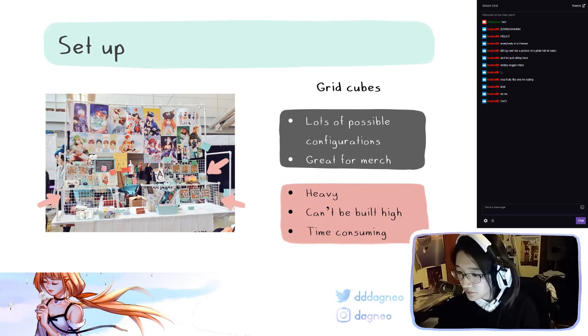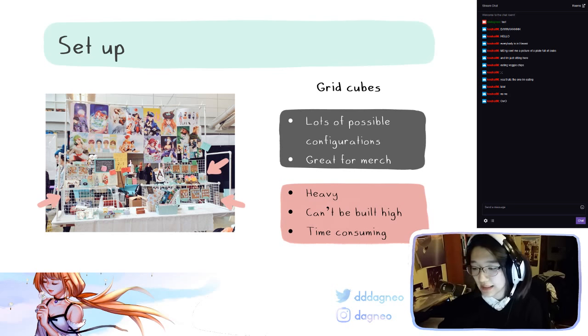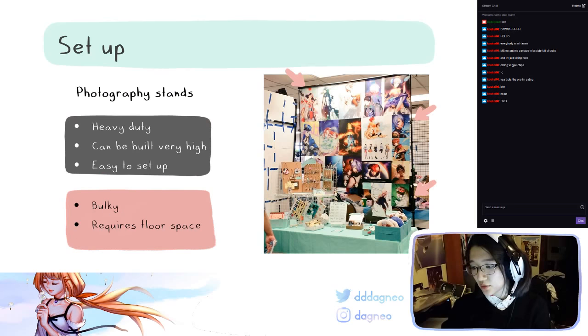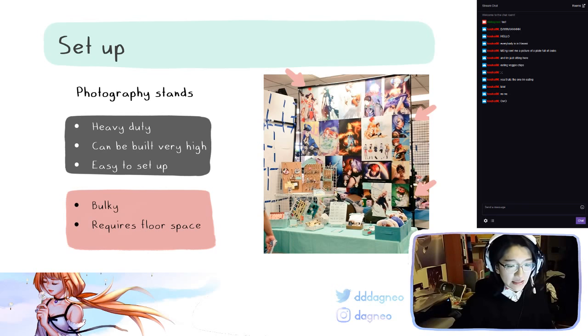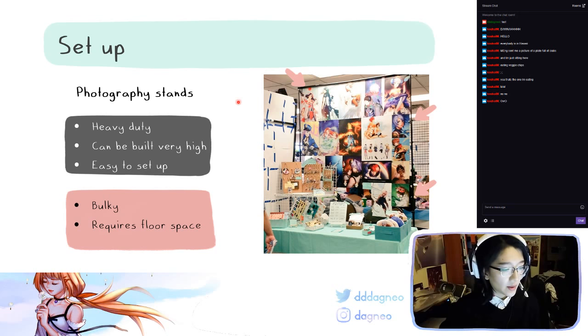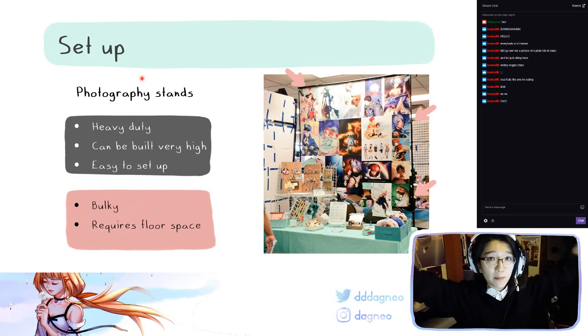So, okay, moving on to the next possible setup item, which is a photography stand. This is something that is a little bit more recent. I would say I didn't really see them maybe like 3 years ago, but it's starting to get really, really popular. So these are basically, as the name implies, photography backdrop stands.